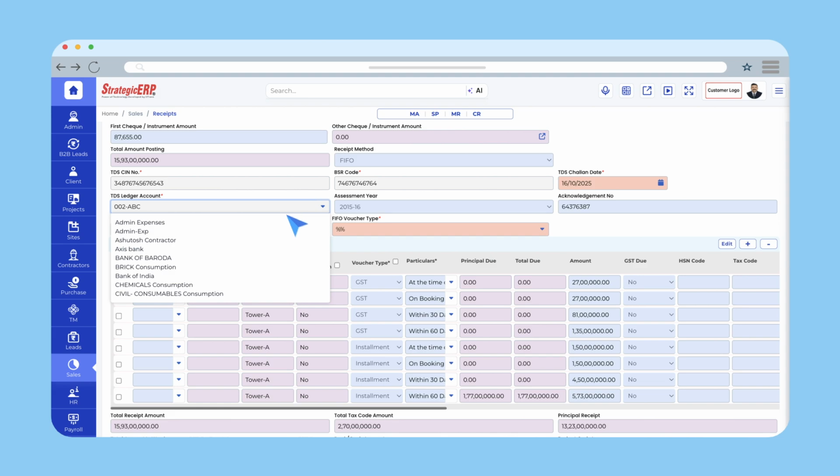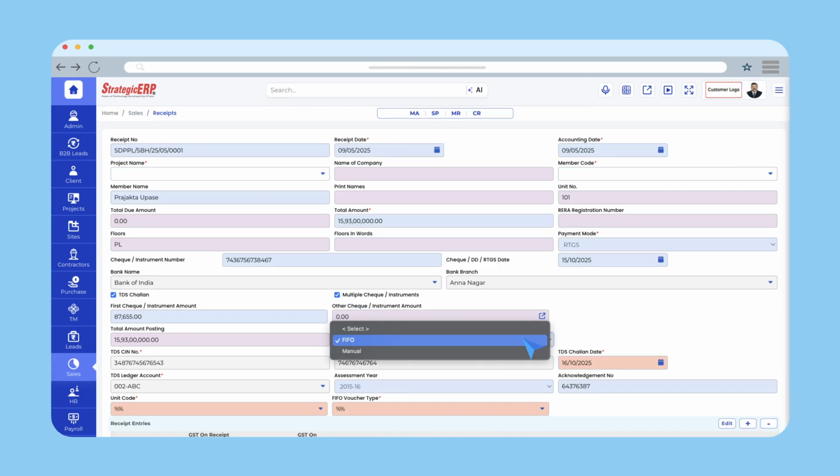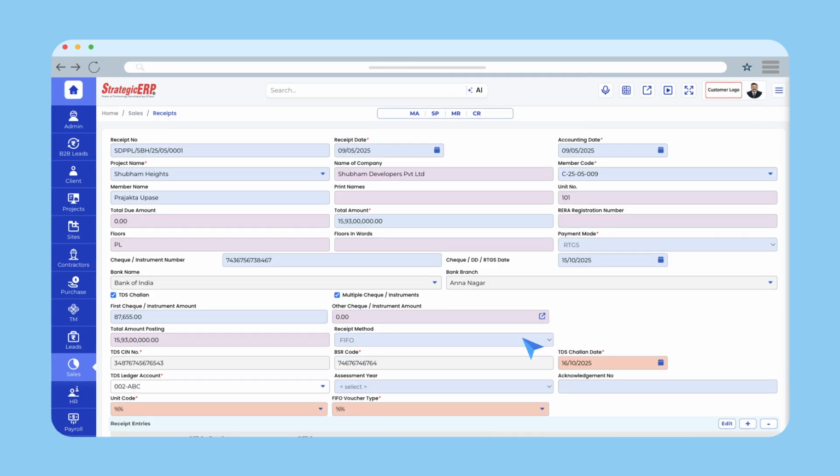In case of multiple checks, select the multiple check or instruments checkbox. You can also select the receipt method as FIFO or manual. In case of schedule-based projects, choose the FIFO method.